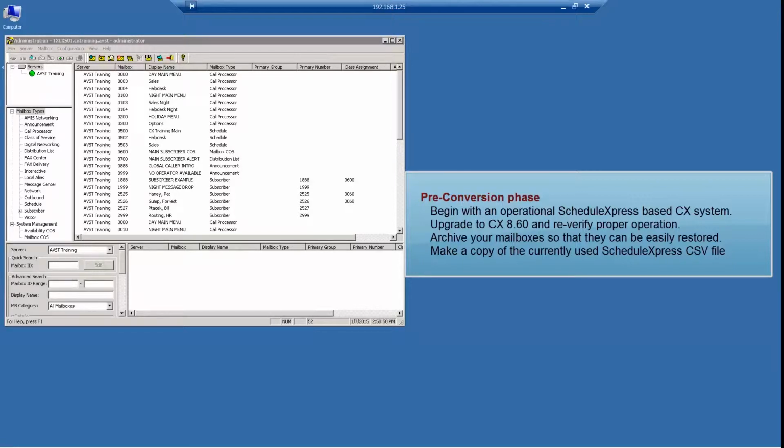Now, it can be undone, what you change with the import utility. It just can't be undone with the click of a button. You're going to have to go through mailbox by mailbox and make it work. So having an archive can be very, very handy. Another thing we're going to do is make a copy of our schedule, our sx.csv file. When we go to use the import utility, we'll use that file to make our changes if there's anything wrong with the file.